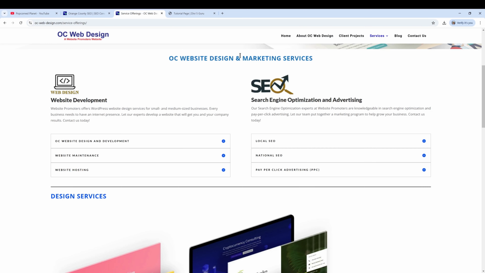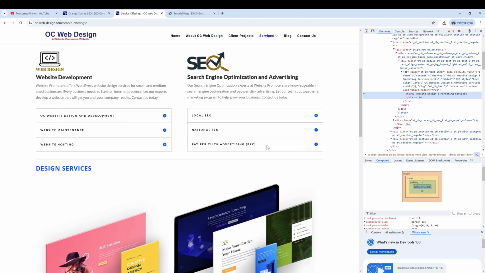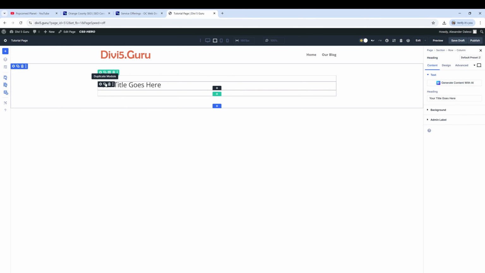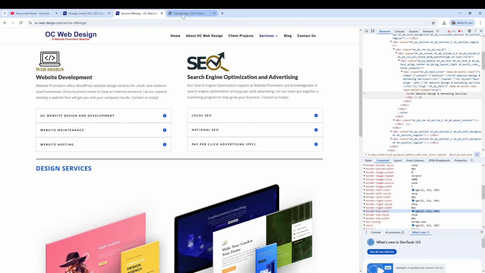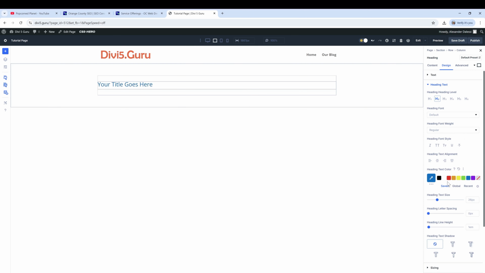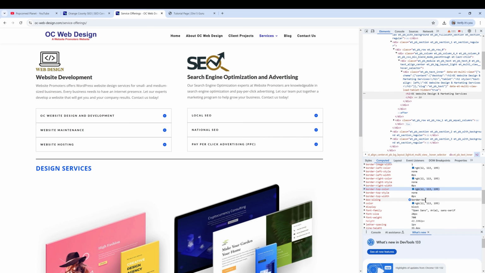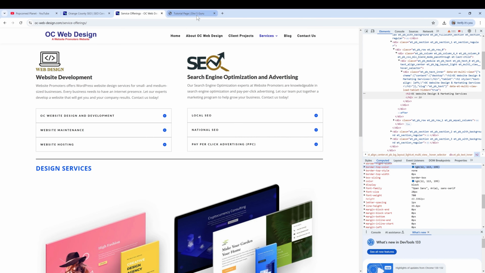Let's see if I can inspect this. It's an H2. Background color is white. Design, heading text, H2. Okay, so I'm going to go to color. That blue color. Let's see, font size is 28. Font family is Open Sans.